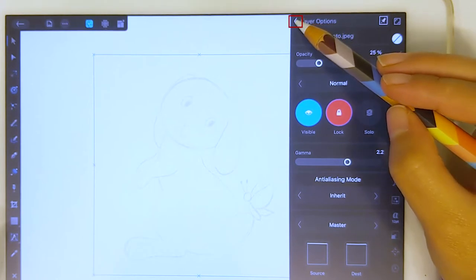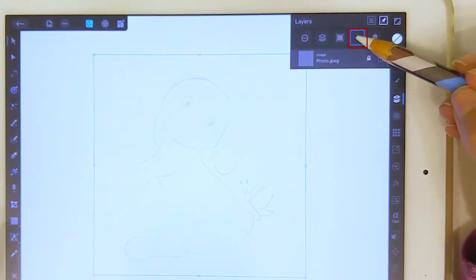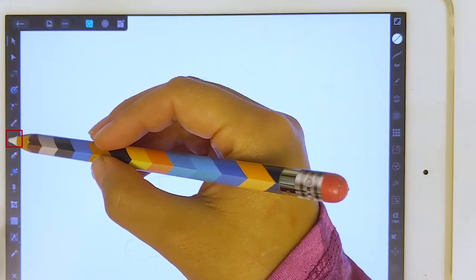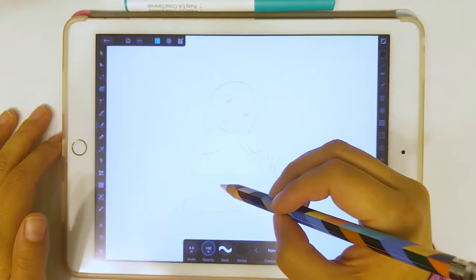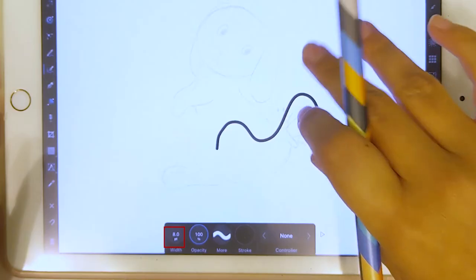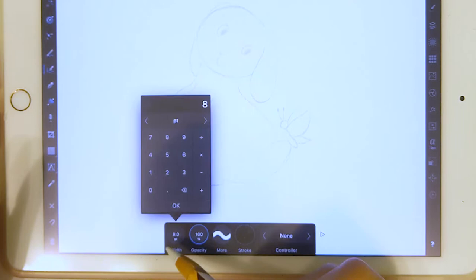Then we can go back to our layers, create a new layer, vector. We're going to select the brush tool. And then first, let's just draw with it. And you can see that the line is very thick. So let's just make it thinner, like one.